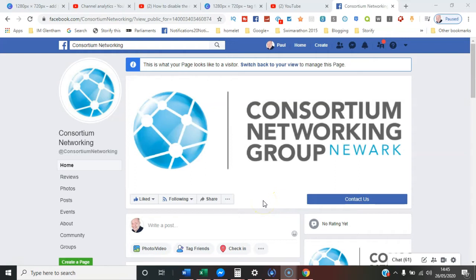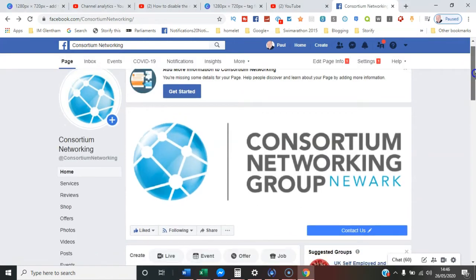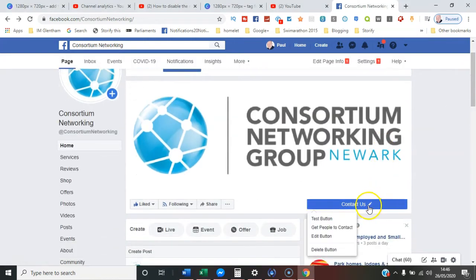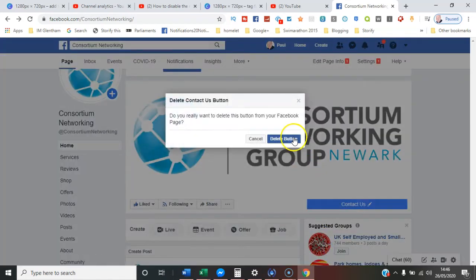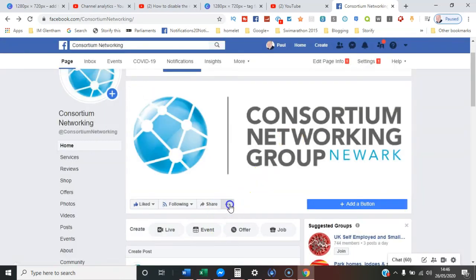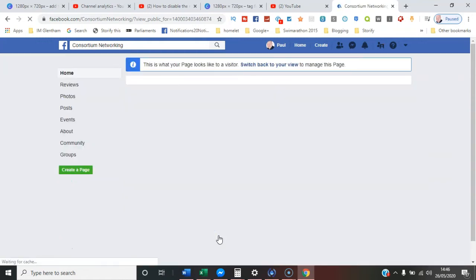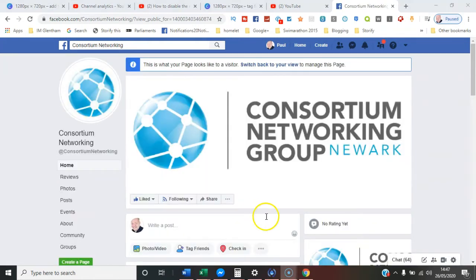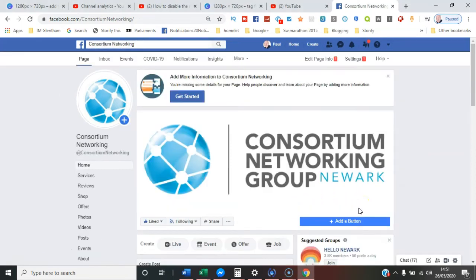To be on the safe side, you can remove the call to action button as well if you wish. And the way to do that is simply click on the pencil icon and actually go to the option delete the button. And now if you view it as a page visitor again, you'll see there's absolutely no button there whatsoever. So there's no way they can get in touch with this page. And you can see as the administrator of the page, you've got the add a button option and nothing else.